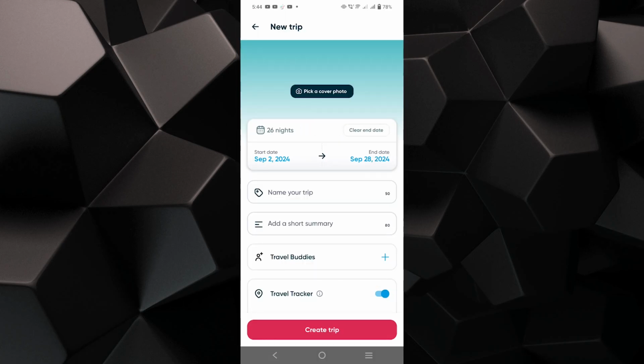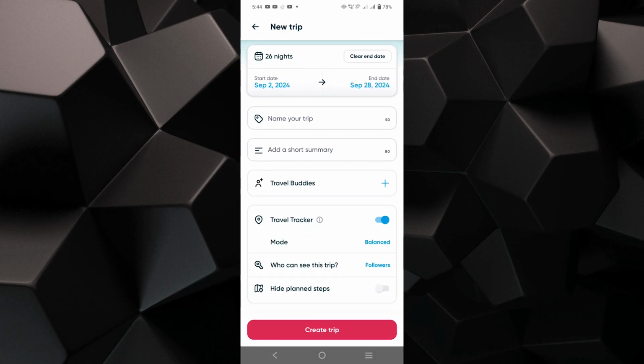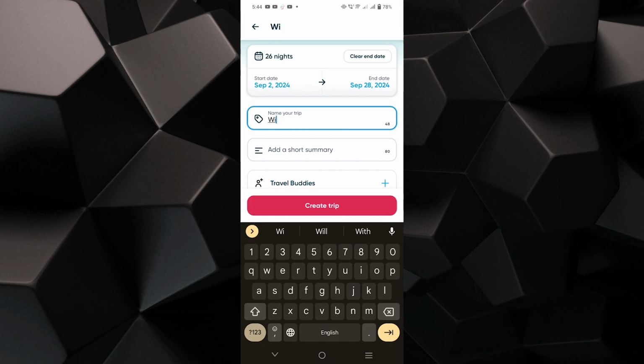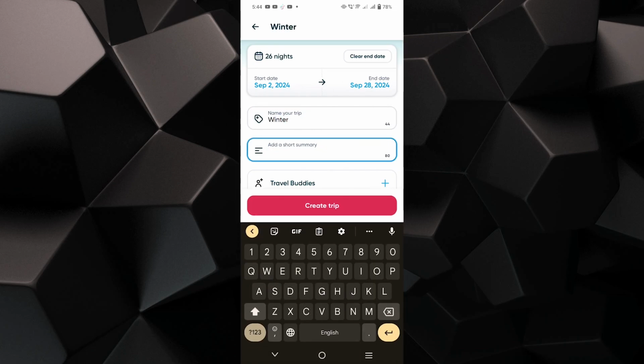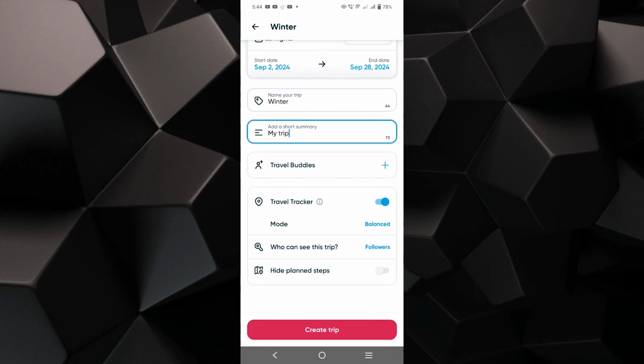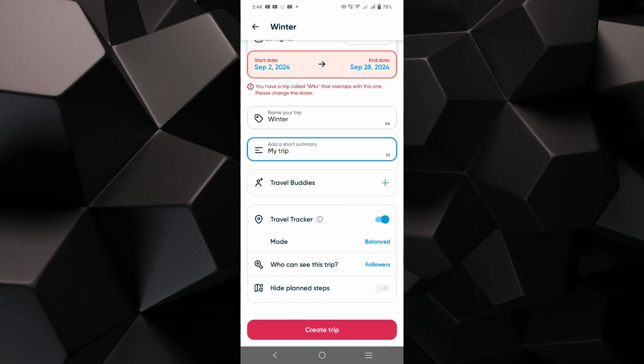After that, choose the end date for your trip and enter your name for your trip to help identify it. Now, enter a summary of your trip. This could be a brief description of what you plan to do or where you will be going. Once you've entered all the necessary details, tap on Create Trip.